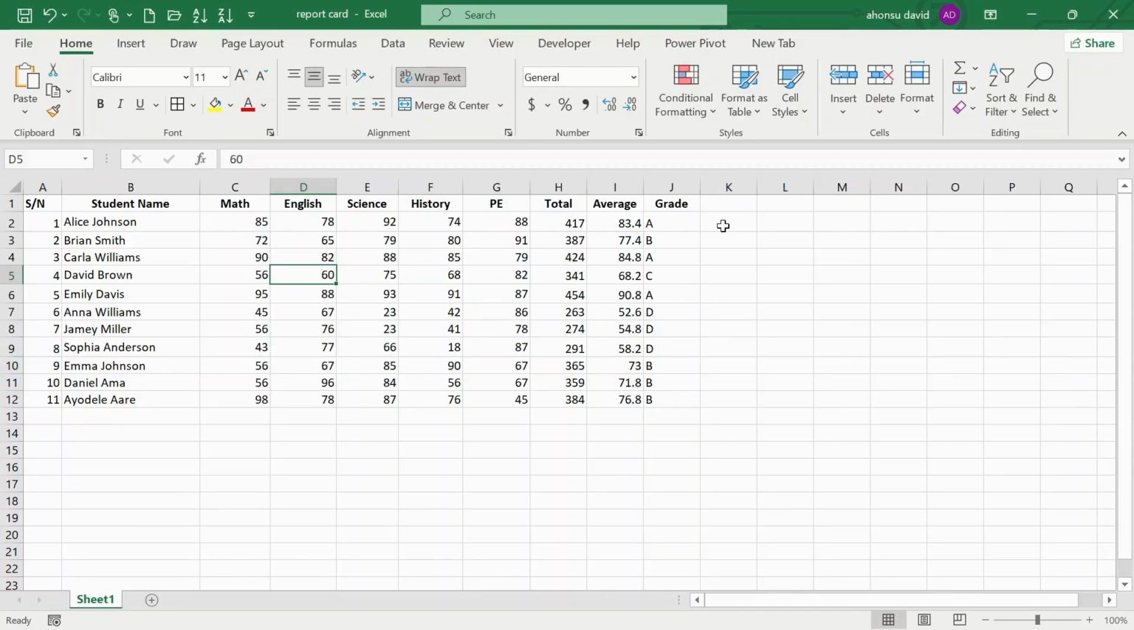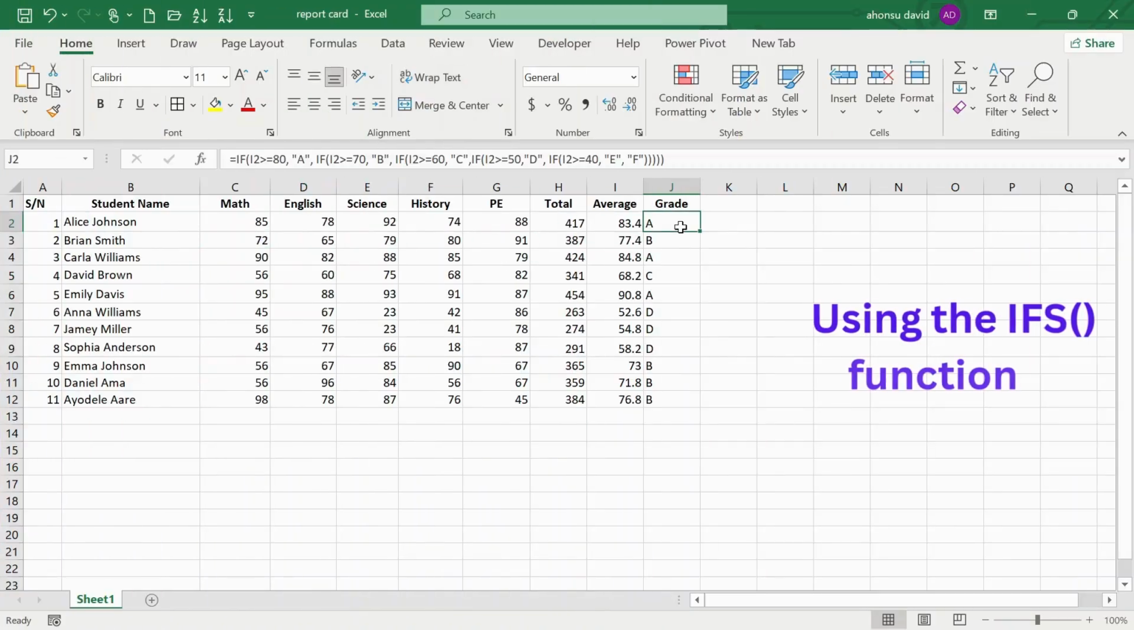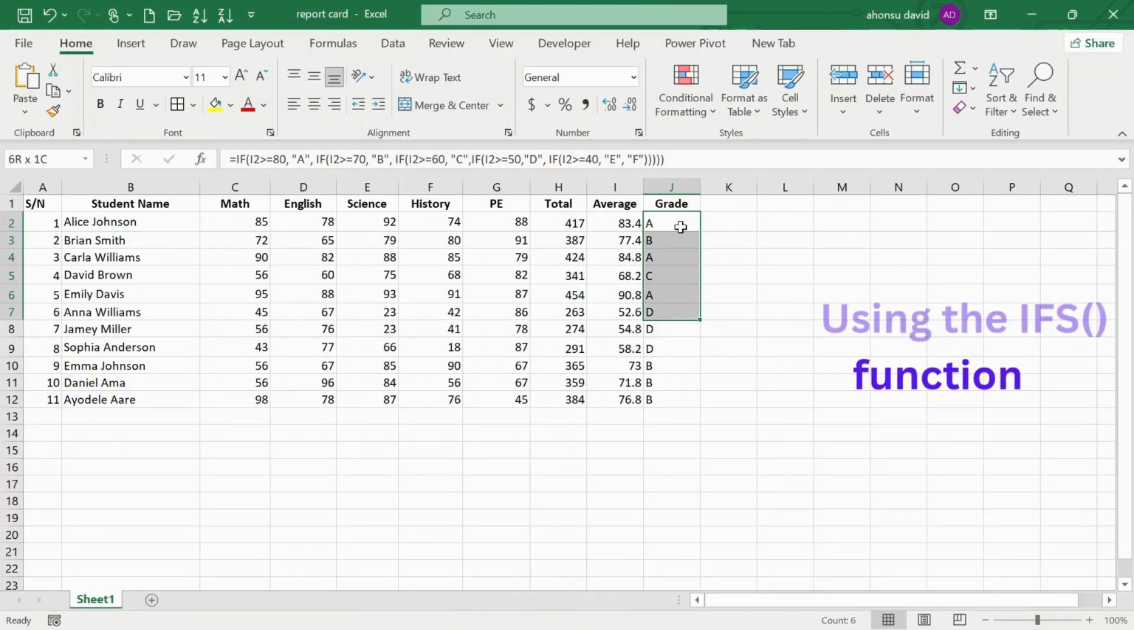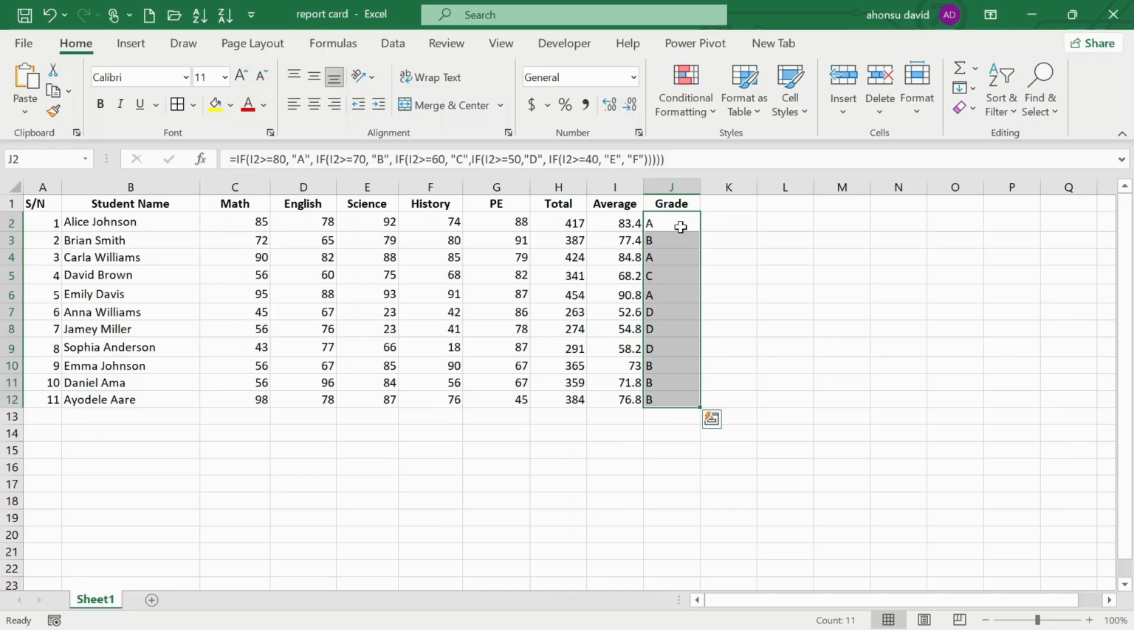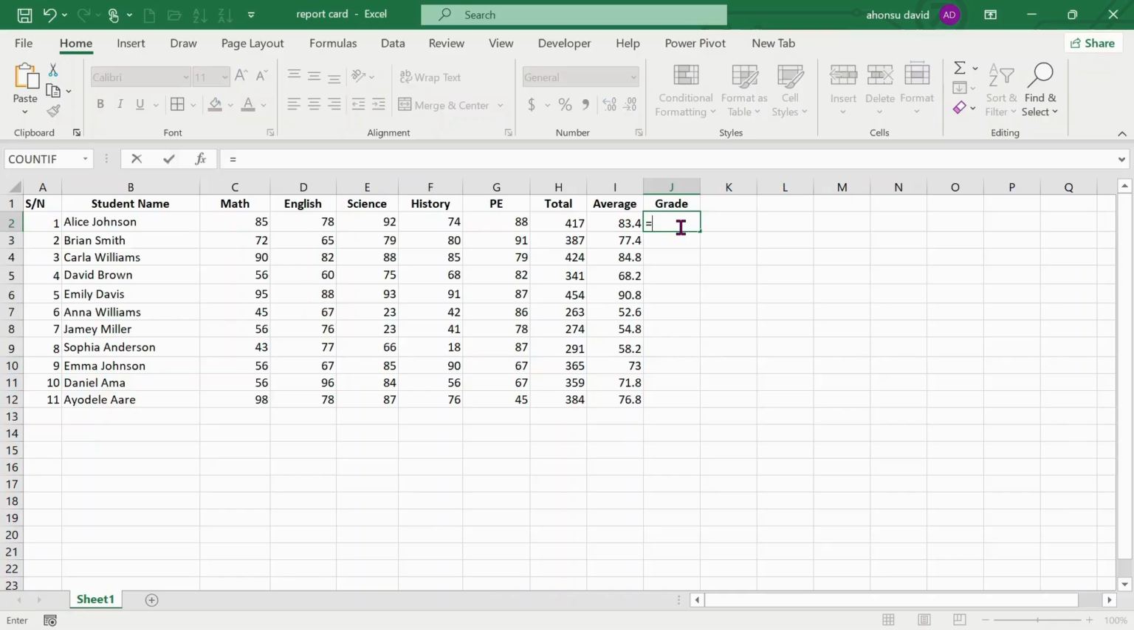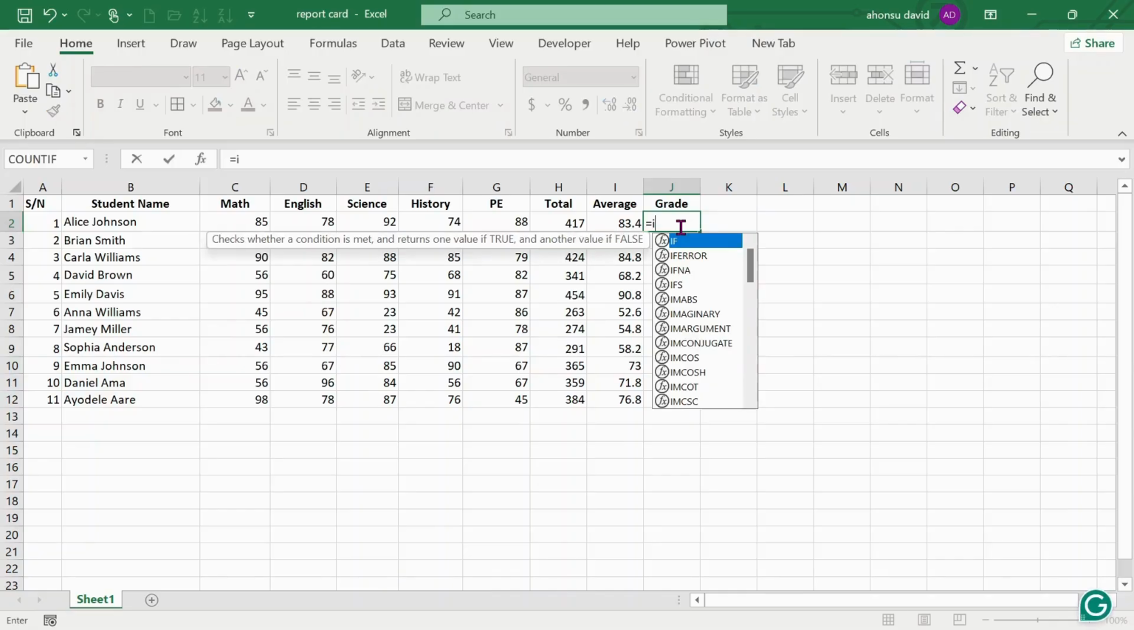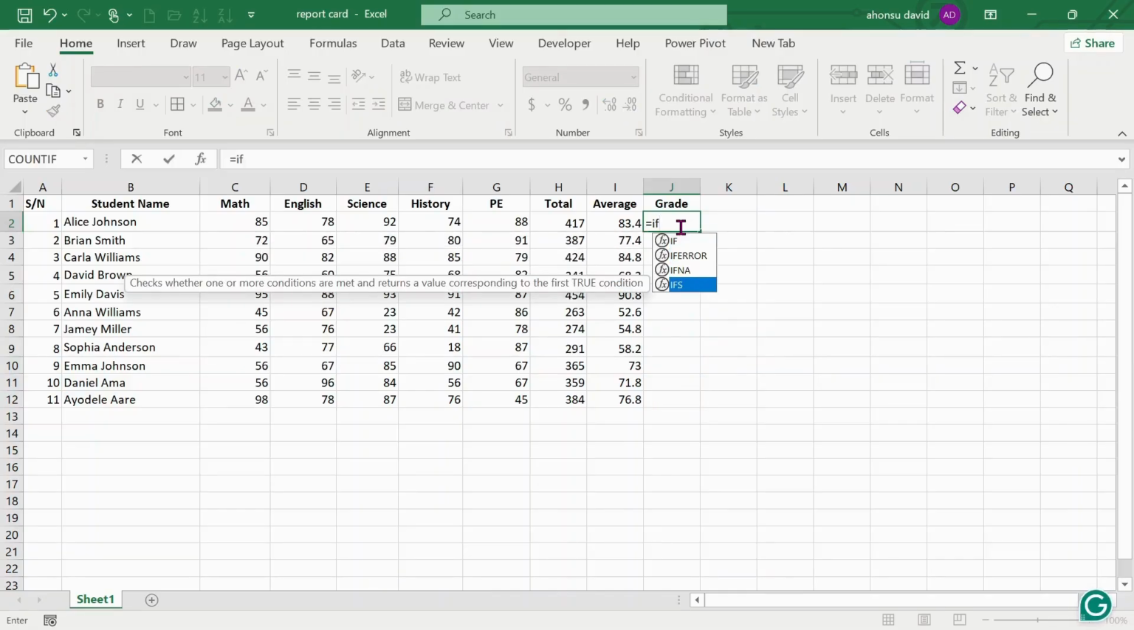So I also did mention that there's another way of doing it, and that way is to use the ifs function. So let's demonstrate that now. We want to demonstrate how we can use the ifs function. So what I'm going to do is remove this one that we created, and we're going to demonstrate how to use the ifs function. So press equal to when we have selected the first cell and type ifs. We want to select the ifs.